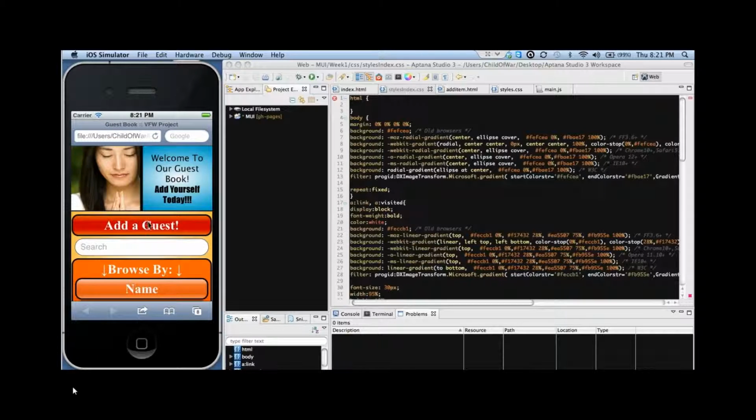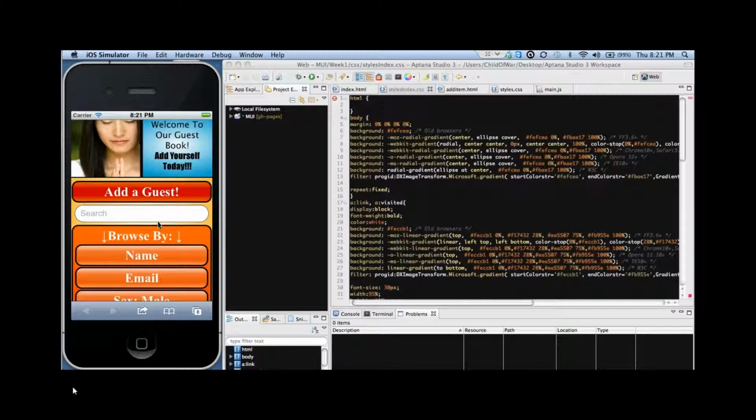And here's the actual call to action to add a guest, and that works. And here's my search bar to search through all of the guests. This was actually, now that I think about it, another problem was getting to make this larger, because originally it was very small, and what actually ended up happening was I wasn't adding my pixels at the end of it. I was just putting the number, so it wasn't actually sizing it up.